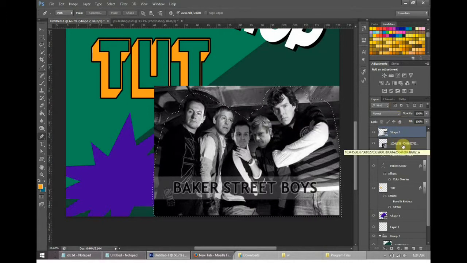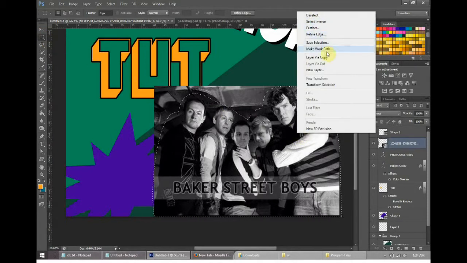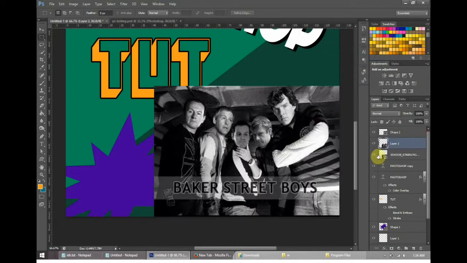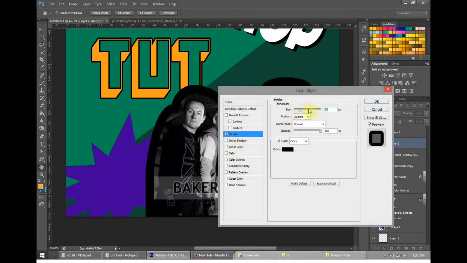So we're going to go to the layer that contains the picture, and then while clicking another icon, the select icon actually, right click and then select layer via copy. Make this thing invisible and you have that cropped picture. Now we're going to make the stroke outside. Then we're going to make the opacity like that.